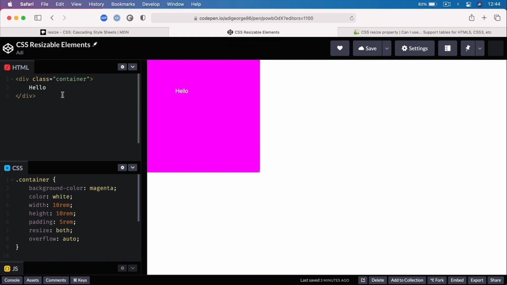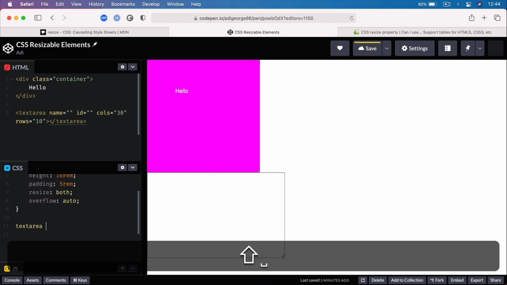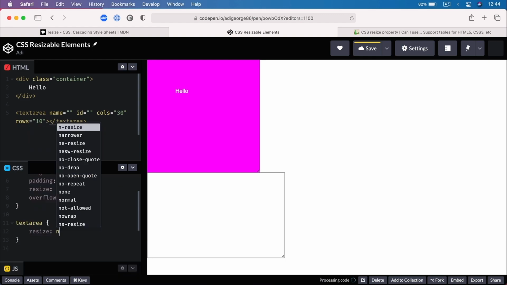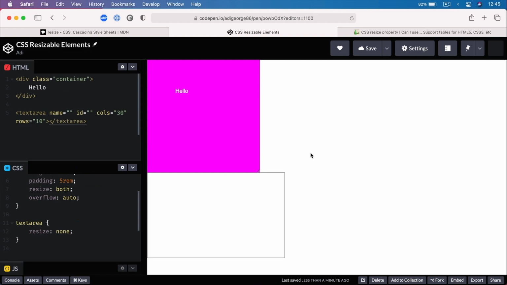Now, you might also use this property to remove the resizing capabilities from a certain element, like for example, in text areas. So if I have a text area here, these have this resizing capability enabled by default. Well, if you want to get rid of that, you would just target the text area and you would say resize none. So now you'll have a fixed width text area. This is great to use in cases where you don't want to allow users to resize a particular element and potentially break your layout.